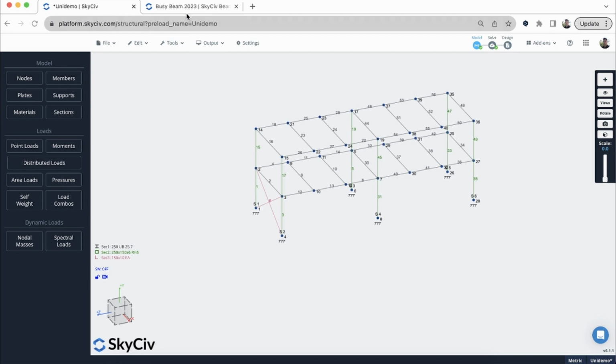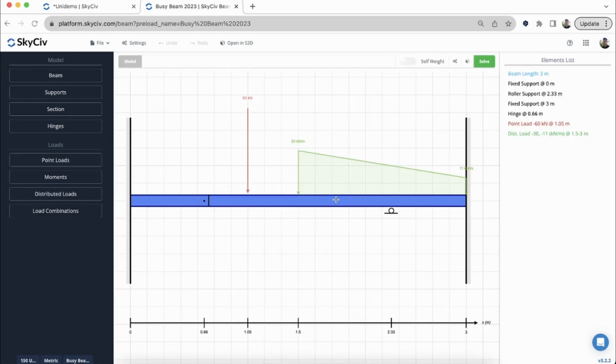Next, we're going to have a look at a simpler version. So we're just going to have a look at SkyCiv Beam and how we can do the same procedure with a simpler model just for a single element. It could be in our own structure, or it could be a completely different design.